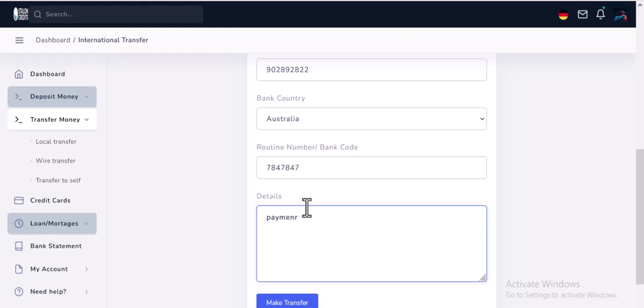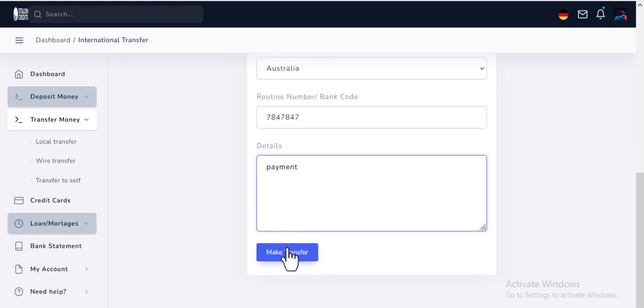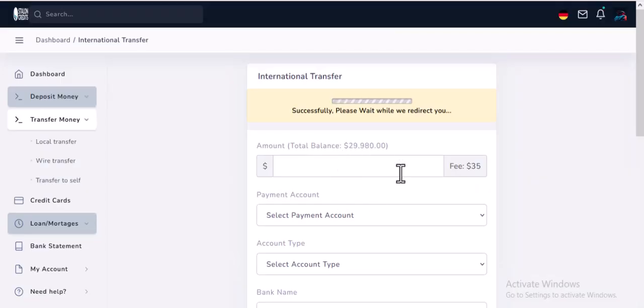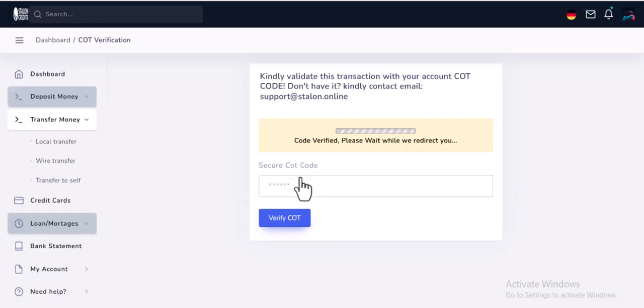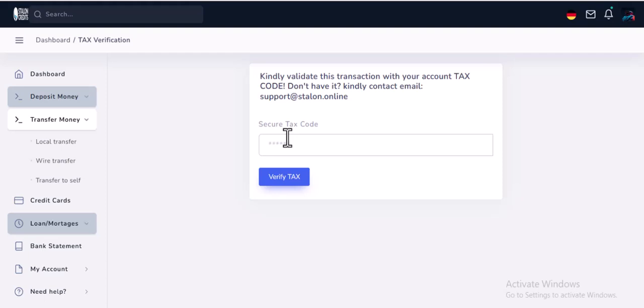Payment, make a transfer. It's going to request for COT, which we are going to provide right now. Okay, as you can see, we just provided the COT code. So it's taking us to the next page, which is the task code. We are going to provide the task.